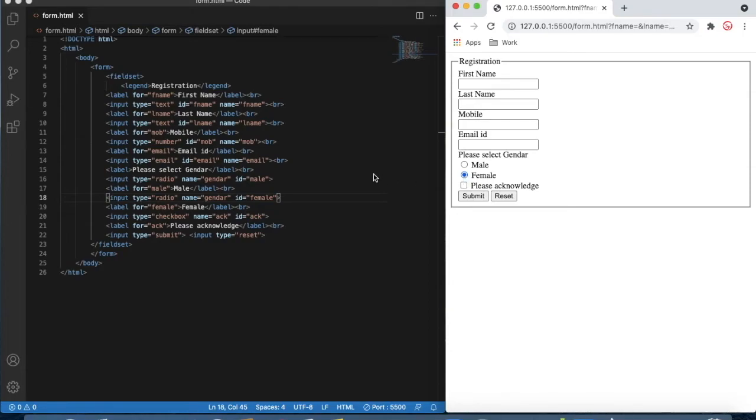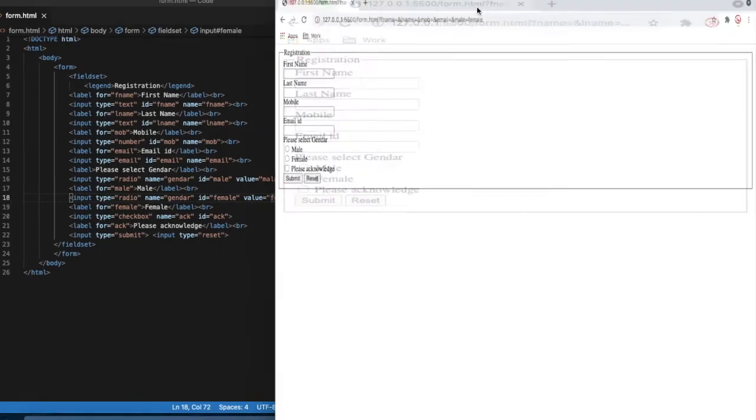Okay, so in another case, in this input type radio, we'll put some value here. So value equal to male for this one, and for this one the value will be set to female. Okay, now let's save that and open these forms.